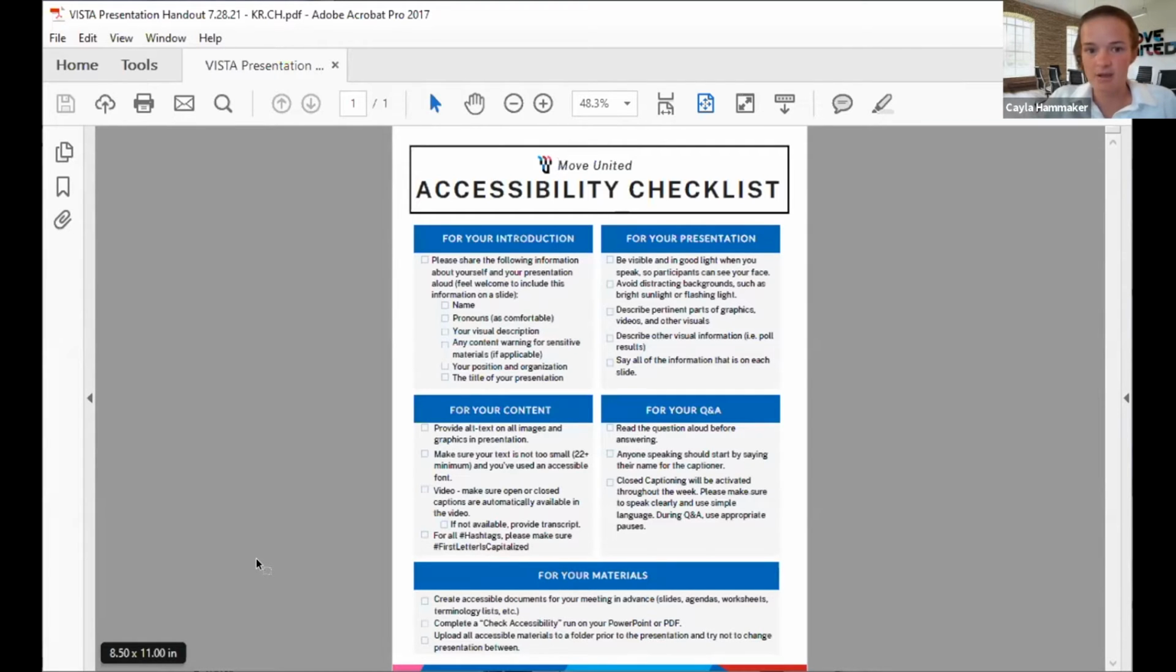You'll say your name, you can share your pronouns if you're comfortable with that, and do a visual description of who you are and what's around you, so that if you have attendees who have visual impairments or are blind, they're able to understand what the setting is in front of them. Add any content warning for sensitive materials, if that's relevant. Introduce your position and your organization, like we did in our introductions, as well as the title of your presentation. And you're definitely welcome to add any other identifiers as you are comfortable with.